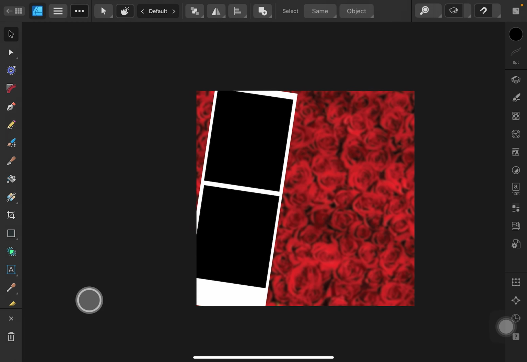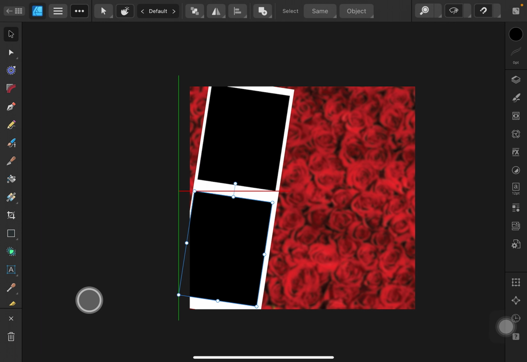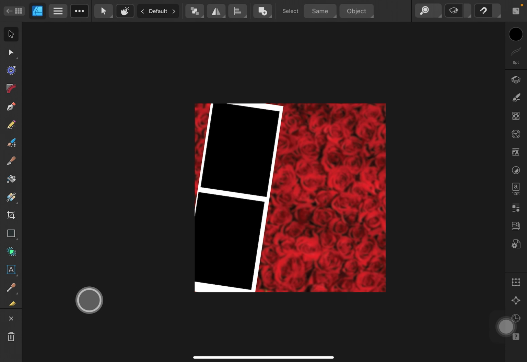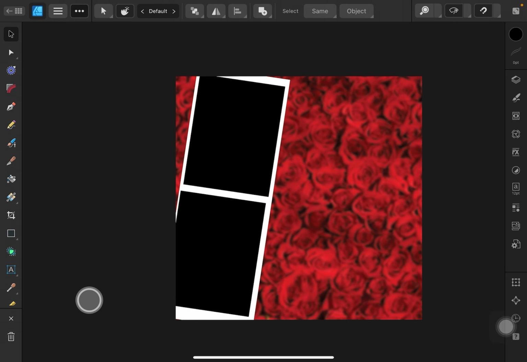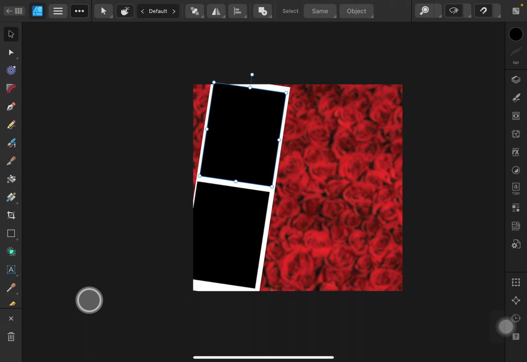Alright, so now we just have to play with it to make sure our photo strip looks right. So I'm going to increase the size of the rectangles a little bit. So I'm just stretching them out. As you can see, my black rectangles are not given to me. I want to make them a little bit smaller.